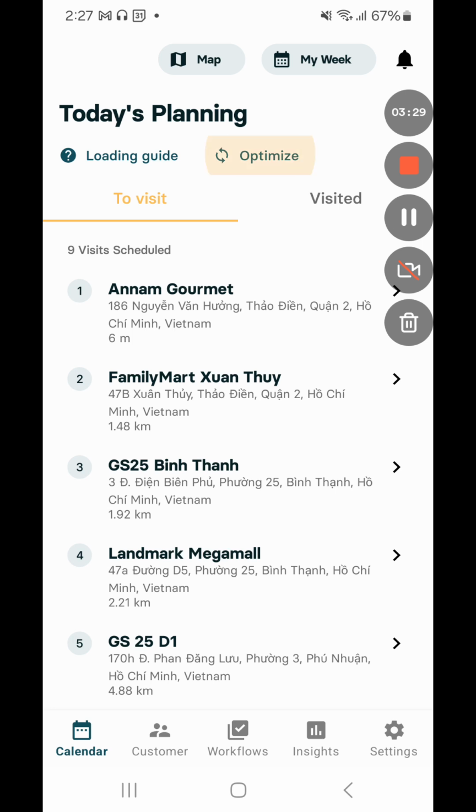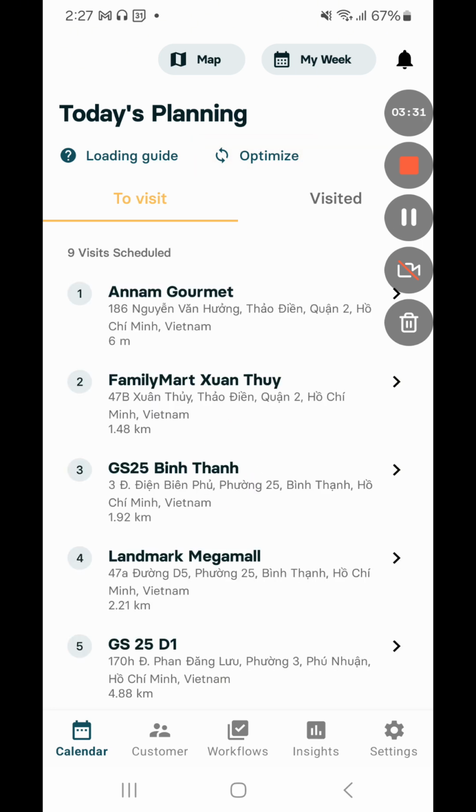I can, before I start my day, optimize my route. This button is very interesting as well because it is using the position of the stores and using the Google Maps API to optimize the route. So we are not only optimizing the route based on the distance between each store, but also on the direct data from the traffic that Google Maps has on its server.